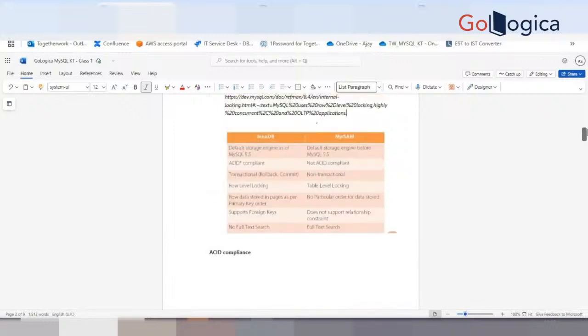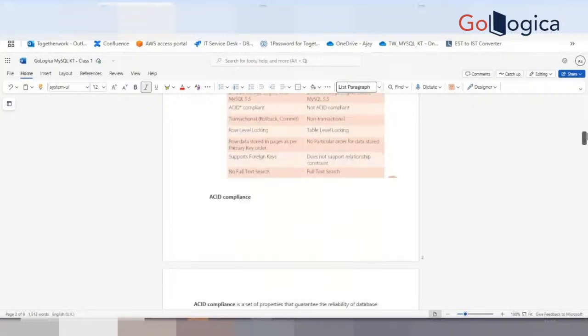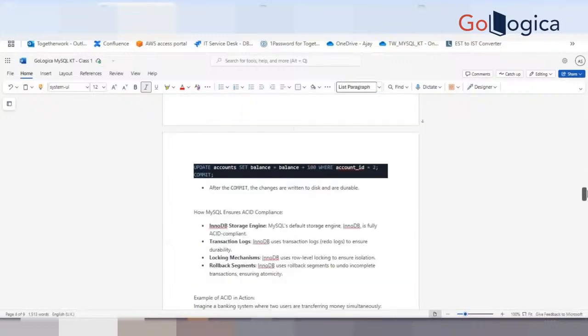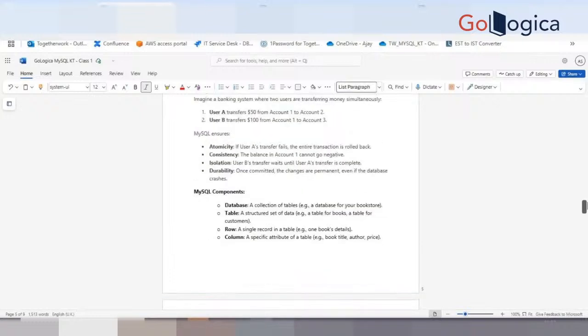What does full text search mean? For example, if I'm searching for a name like Akil, and I'm indexing the name column as a full text index, then I can search the name Akil. If I have Akil in my query, the full text index will work and the query will be faster. If full text index is not supported, the query will be slow. That's all. These are the differences and ACID compliance. These are the examples.